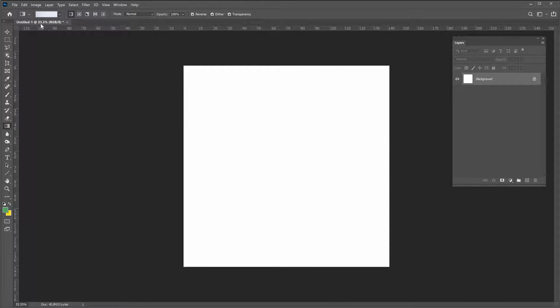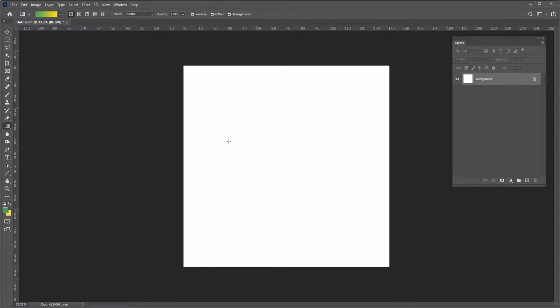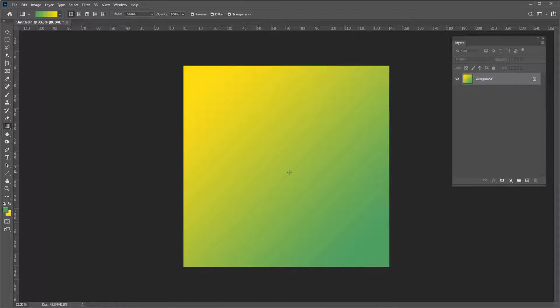So now if I open this and I go to basics, you will see that the two colors have changed, green and yellow. If I click on this and then go to my layer, I will drag like this. This is the direction of the fill. And if I release the mouse, there you go. It does background to foreground or foreground to background. The foreground is where your cursor stops.